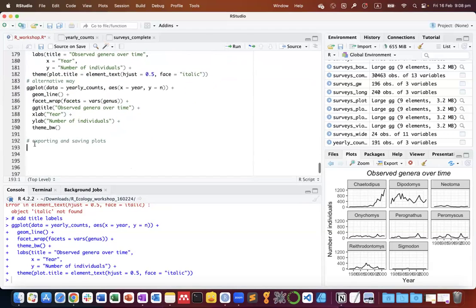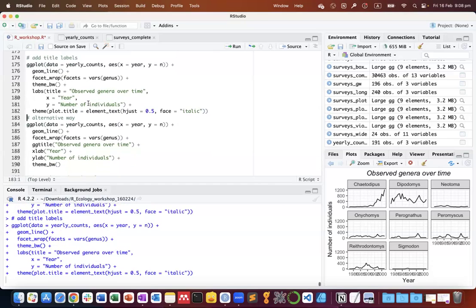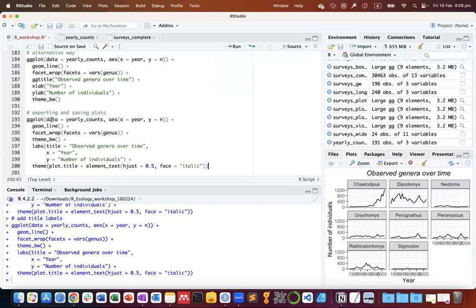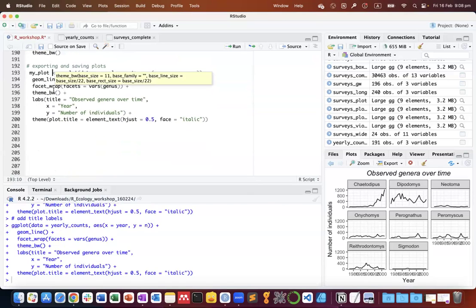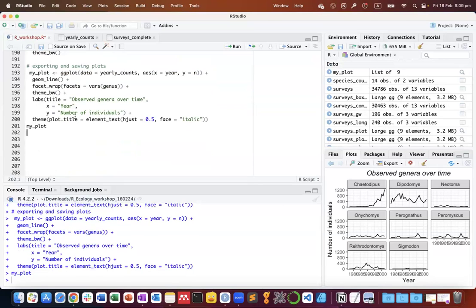All right, so let's say I want to save this one. In order to export your plot, you have to save your plot into an object first. So I'll just save it as my plot, a simple name. Then I'll look at my plot, and then I'll use ggsave to save my plot into my local folder.